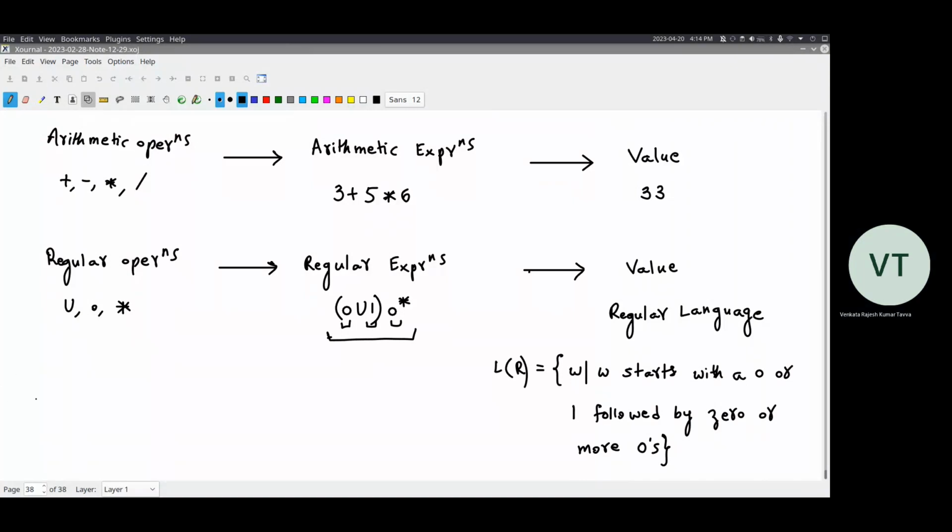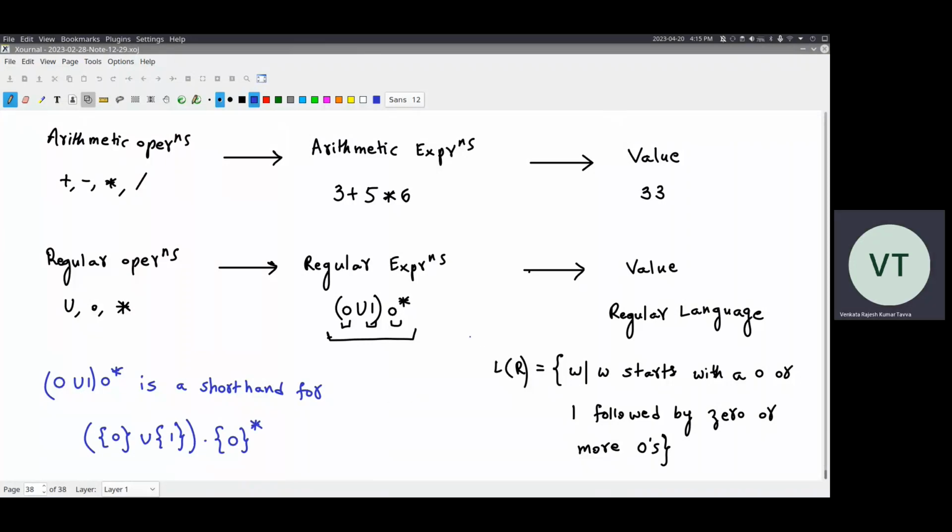Okay, so let me mention that. Zero union 1 concatenated with 0 star is a shorthand for 0 union 1 concatenated with 0 star. Okay, so we are still dealing with sets only.